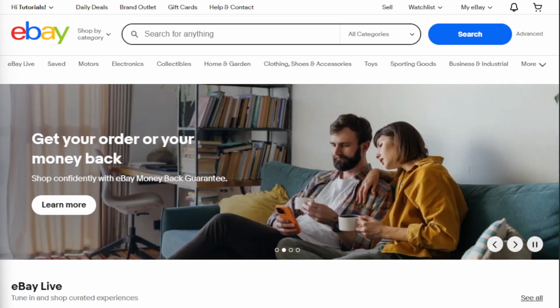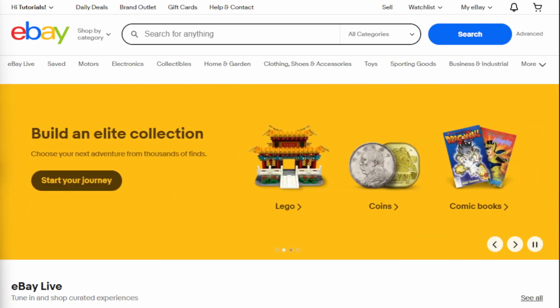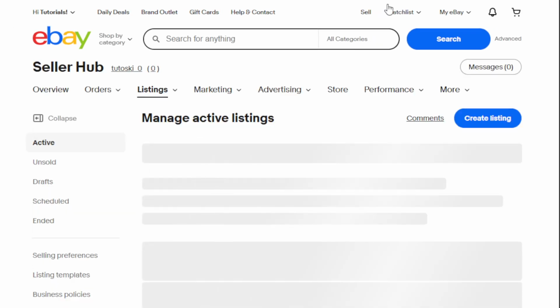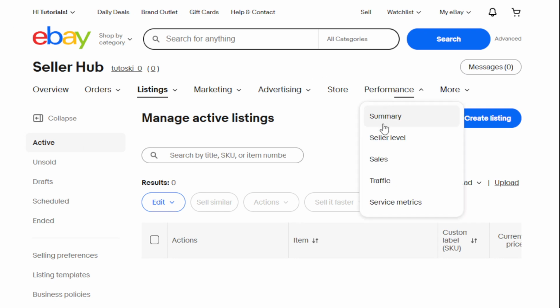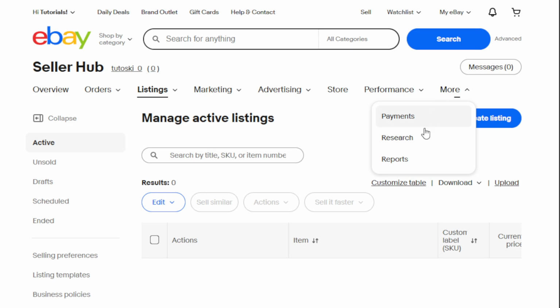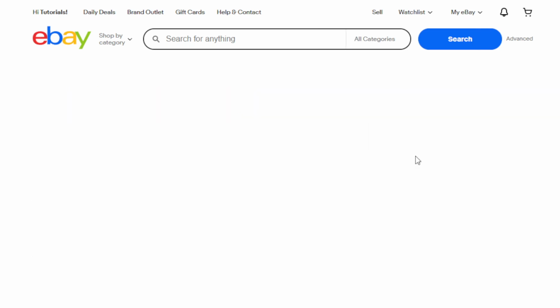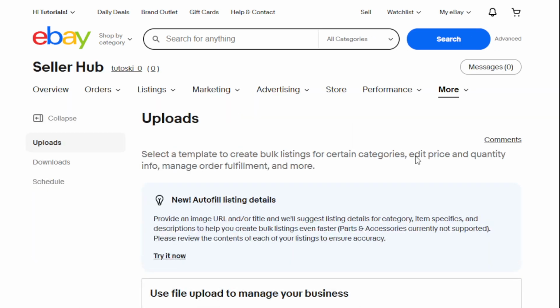The first thing you need to do is head over to your Seller Hub. Once you're there, look towards the top menu and you'll find a tab called Performance. Click on that, and from the drop-down menu, select Reports. This is where eBay houses all the insightful data about your sales, traffic, and overall performance as a seller. Navigating to this section regularly will keep you informed about the health of your eBay store.